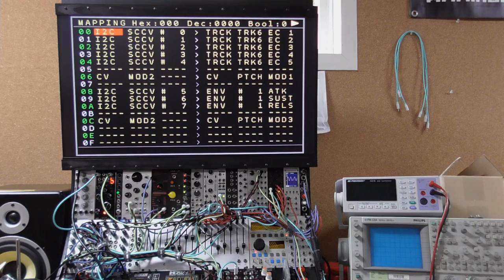So I set up some basic things for now, so you can see how it works. In this case, I have the fader box, which is connected to port 0, port 1, 2, 3, 4, and these are the faders 1, 2, 3, 4. These are the faders here connected. And they are routed to track 6 and Euclidean column 1 of the drum matrix. And I have this 5 times.